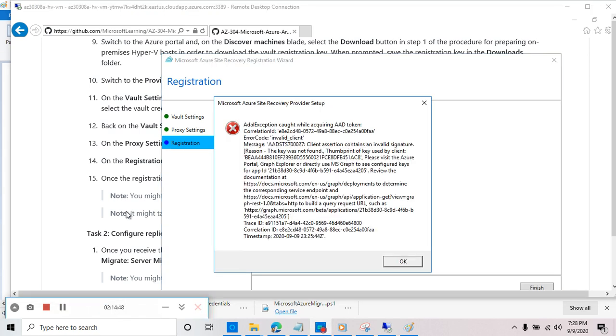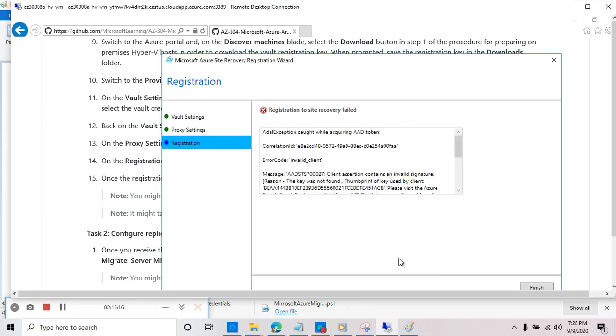Alright, so here is the first time we have some problem. That's a real problem that we encountered. So this registration process is said idle, i.e. exception caught while acquiring ADD token, invalid client assertion contains an invalid signature. Please visit the Azure portal, Graph Explorer, or directly use MS Graph to see configured keys for app. Review the documentation. So let's say OK. It says the registration to site recovery has failed.